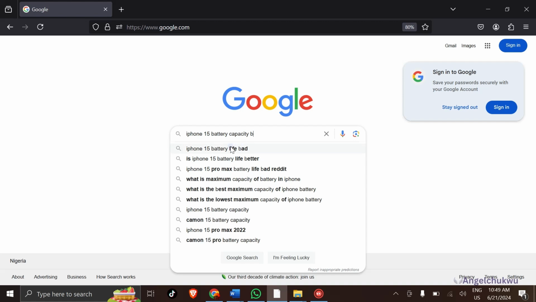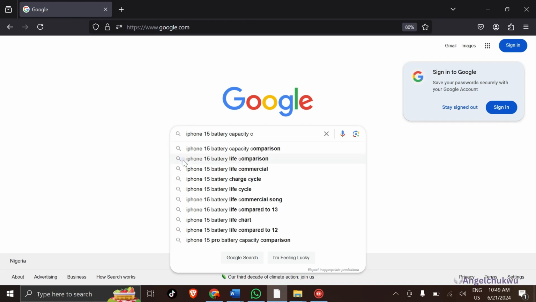iPhone 15 battery life bad. iPhone 15 Pro Max battery life bad. Okay, I could do C. iPhone 15 battery capacity comparison. You can see that with this, you can grab lots of good keywords that you can write about.